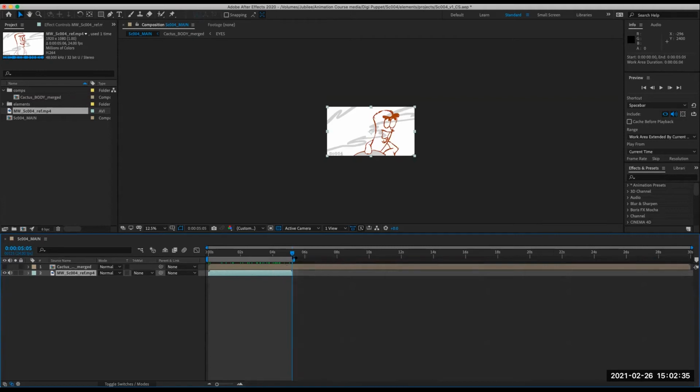N is the shortcut to move the end of your work area, whereas B is the beginning of your work area. So this just sets it up so that when you play it back or when you render it, it will only play this section.